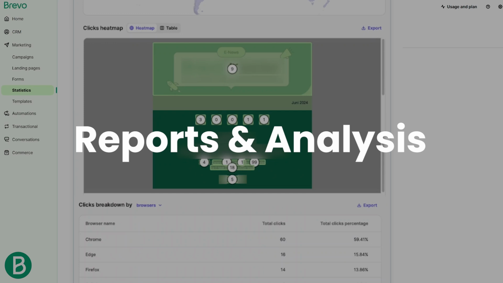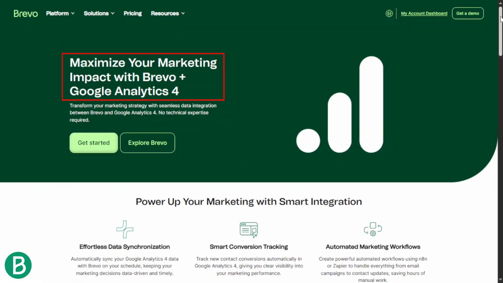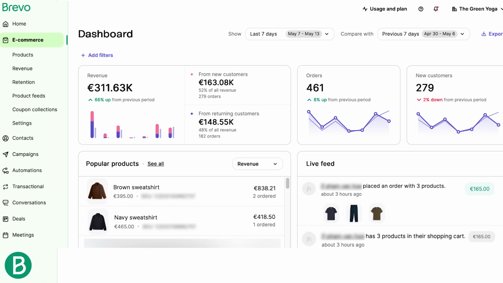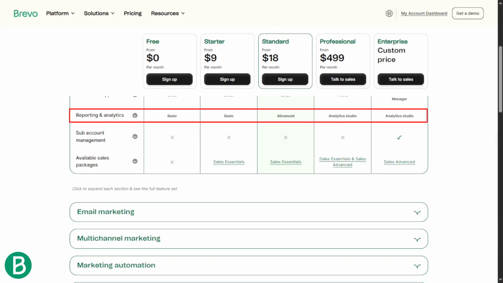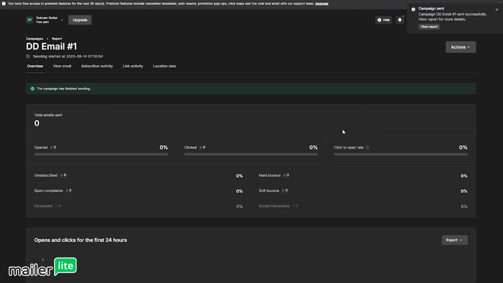Brevo provides most of the reports you'll need, including click maps, location tracking, and Google Analytics integration. You can also access conversion data if you've connected an e-commerce platform. However, custom reports aren't available, and if you're on the starter plan or lower, your access to data is quite limited. MailerLite's reports are more basic. If you need advanced features like custom reports and heat maps, you may be disappointed. However, you can connect Google Analytics and see location-based information, which helps fill some gaps.